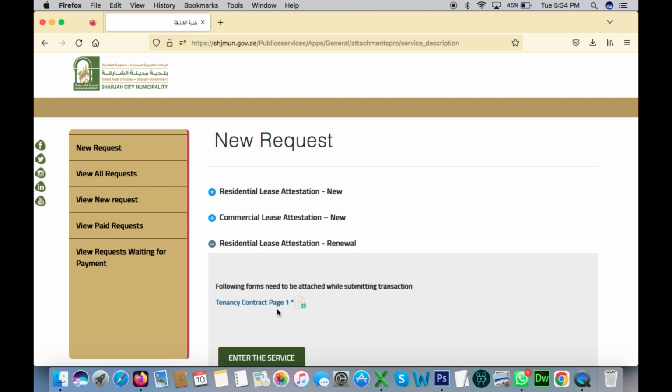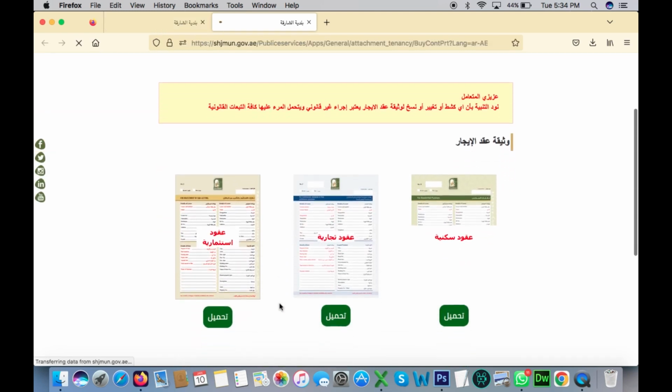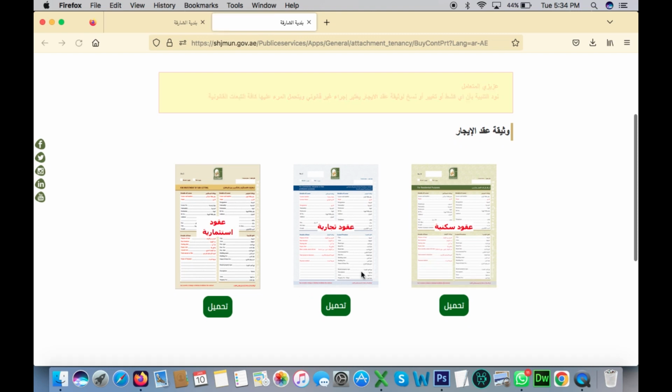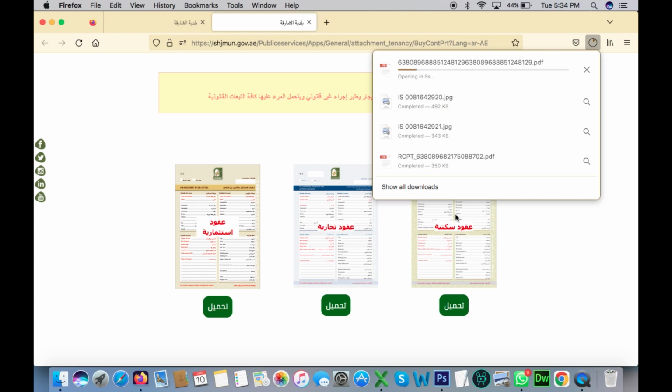First you have to download the tenancy contract page. That is very important. You have to download, because once you download they will generate a unique code for the contract. So once you download this one, you need to add your details. For example, I will download the page. So here I can see different options. This one is for Sharjah residential contract, so I need to click on this option, and it is downloading now.